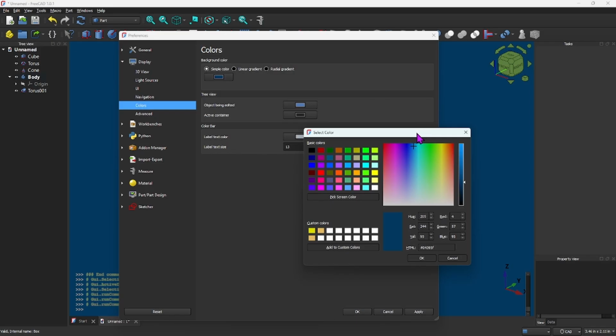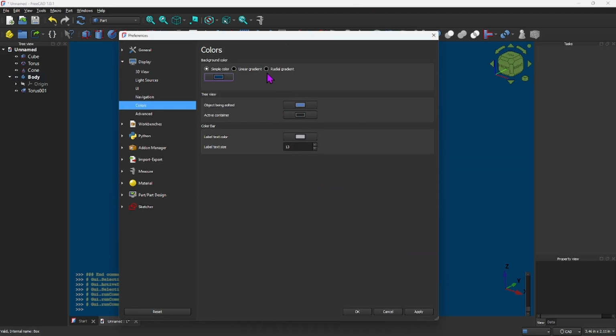Save it so you can reference back to it when you update your FreeCAD to newer revisions, because you might lose it. It's supposed to save all your preferences, but in case you lose it, it's nice to have that number. So I guess enough about that. I'll hit OK there.